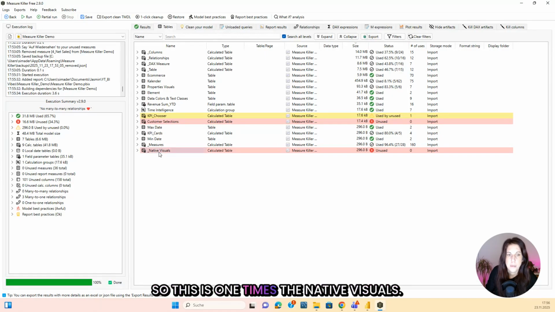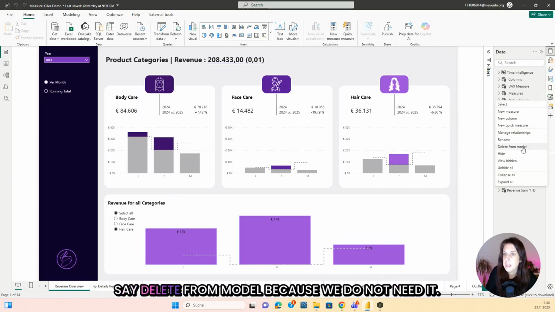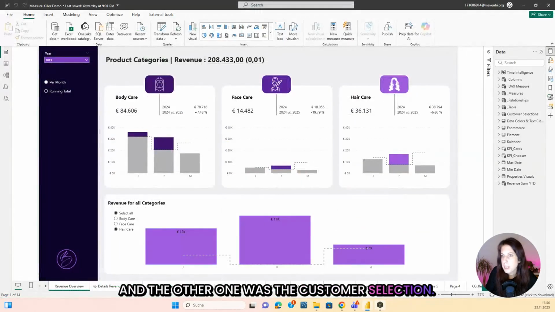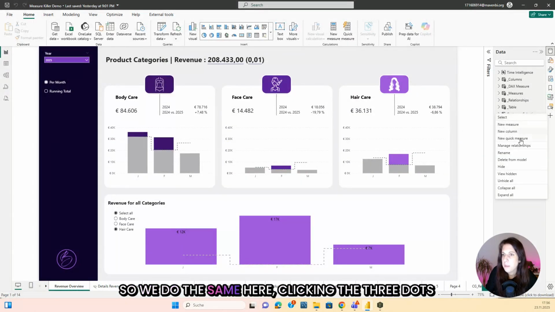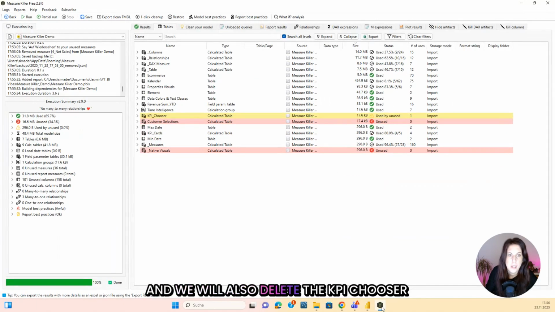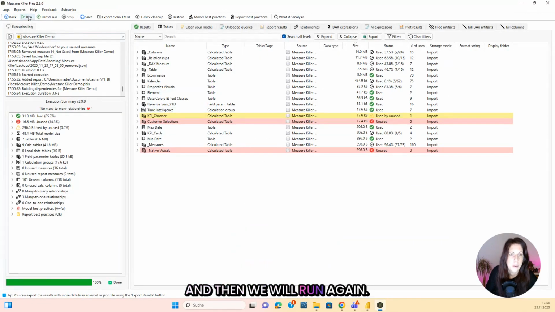So this is 1 times the native visuals. So we go back to the report, go to this table and say delete from model because we do not need it. And the other one was the customer selection. So we do the same here, clicking the 3 dots and delete from model. And we will also delete the KPI chooser, delete from model. And then we will run again.